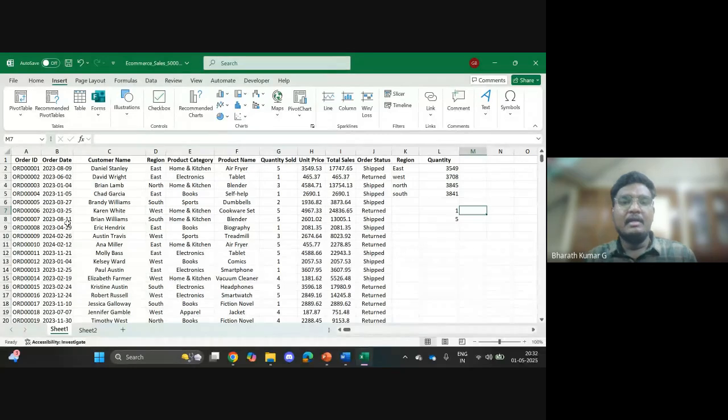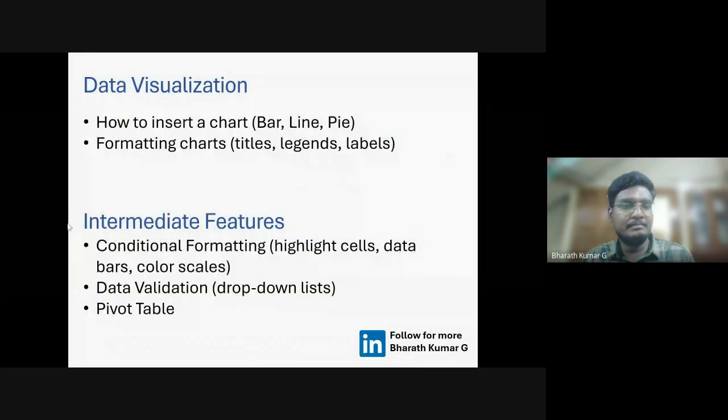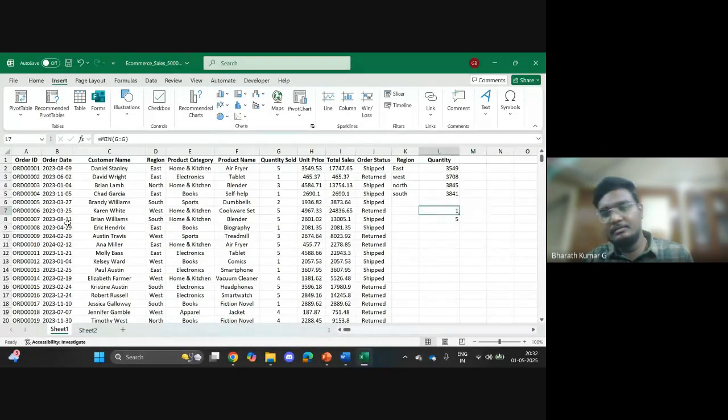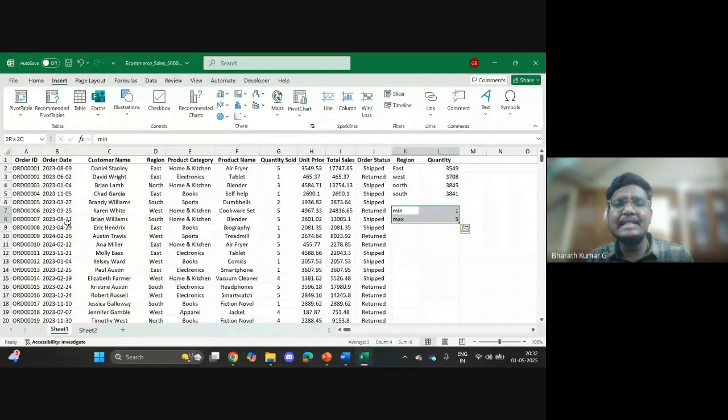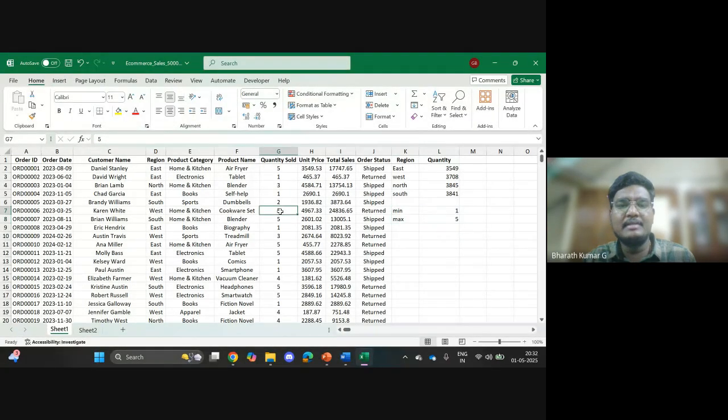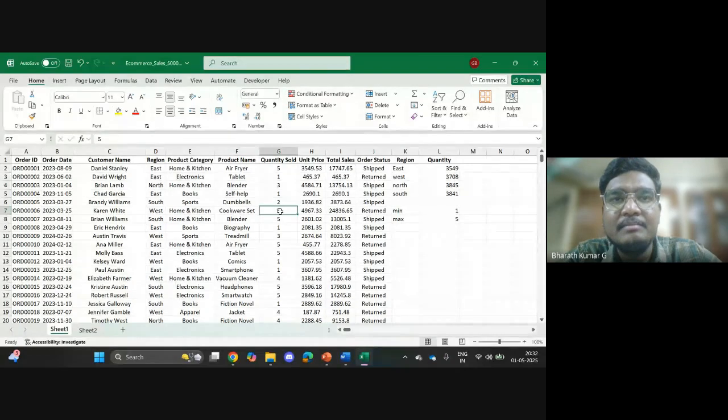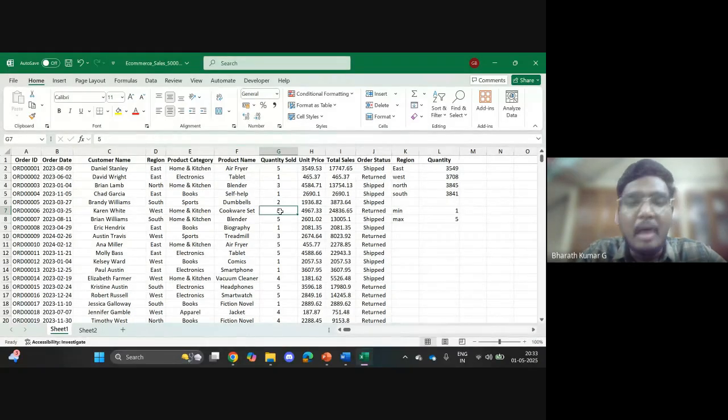Now we move to conditional formatting. This is the min and max, and this is the quantity. Conditional formatting means we are giving some condition, and if that condition is satisfied, then we apply some coloring, symbols, or bars. I'm giving you an example.